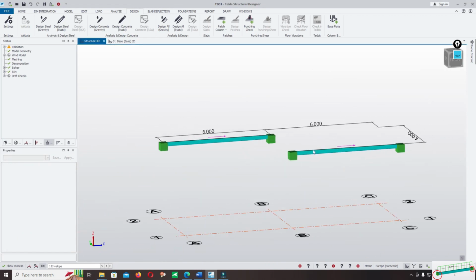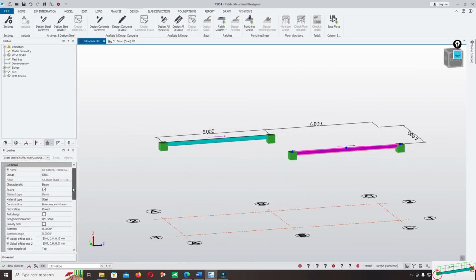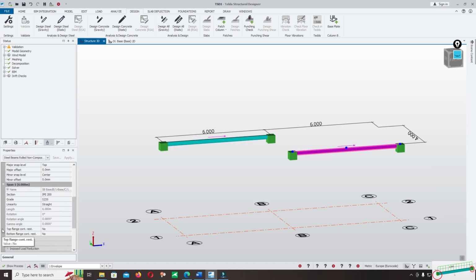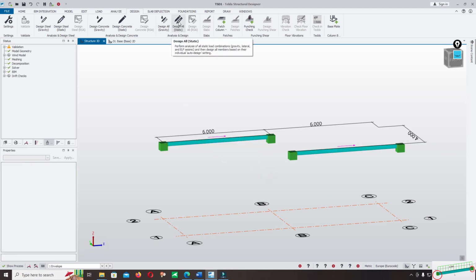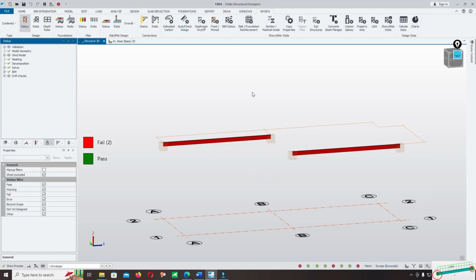Yes. Okay, now we correct the automatic option or default option in the software to untick the top plane continuous restraint. Okay, now let's run analysis and design again. Okay, check. Now the beam design ratio is 1.67. This beam fails, and this one is almost 100%. So why is it different?